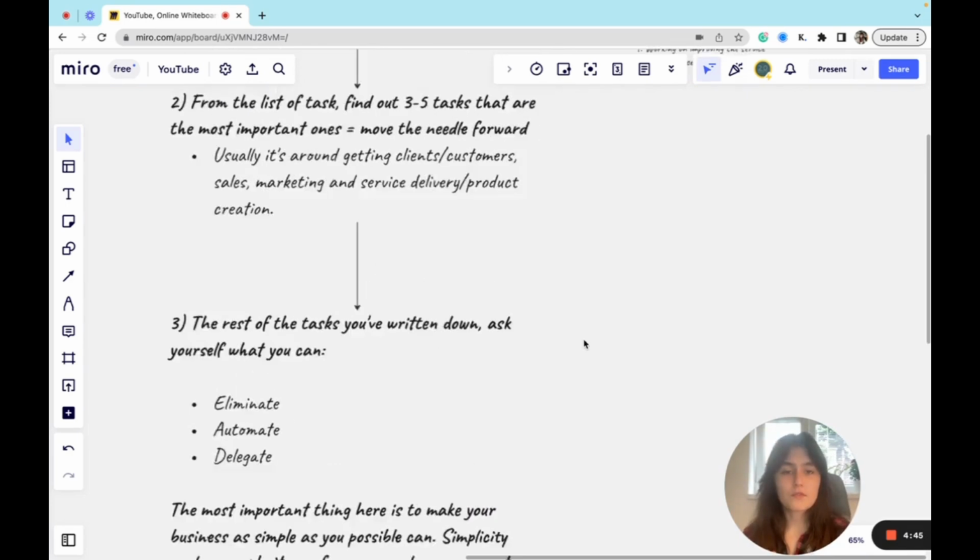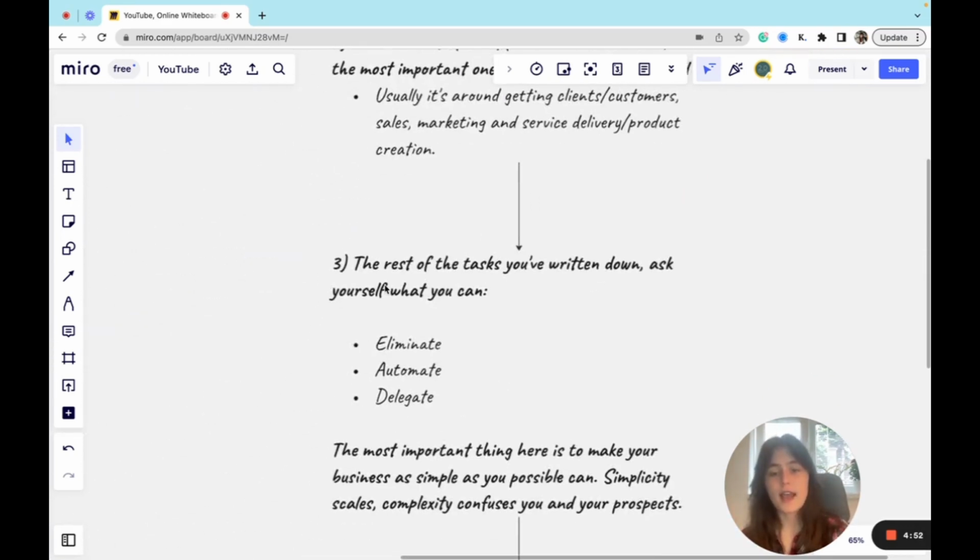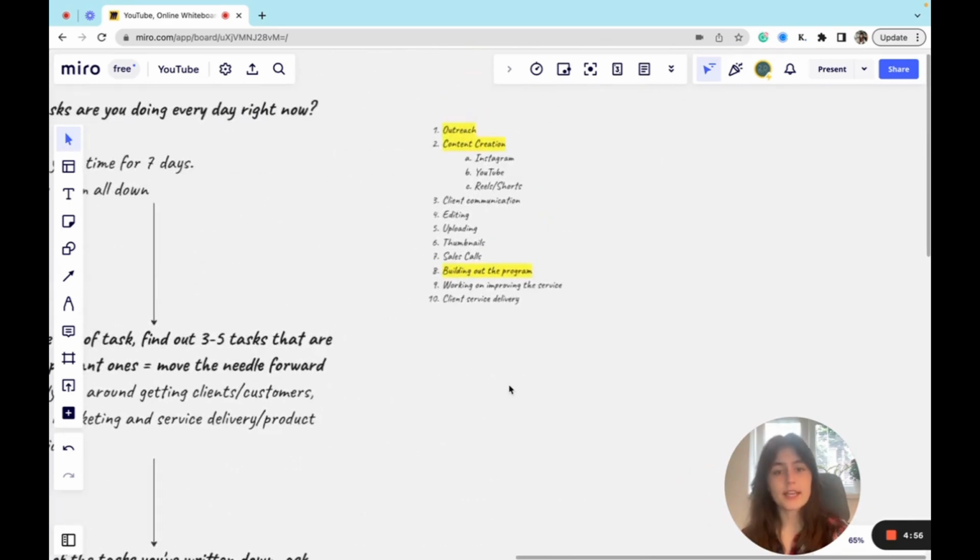Write down what tasks from the list you created can be eliminated, automated, and delegated. You can delegate based on the stage you are in your business. You can delegate sales calls. You can delegate thumbnail creation.